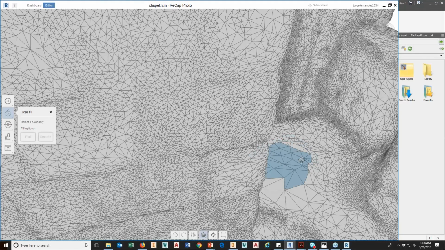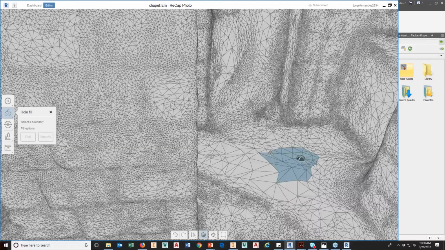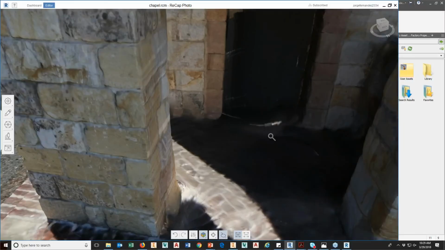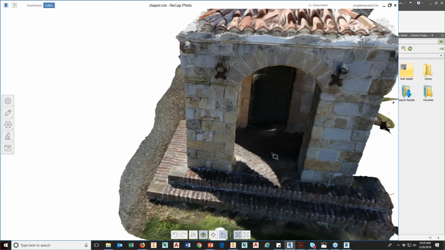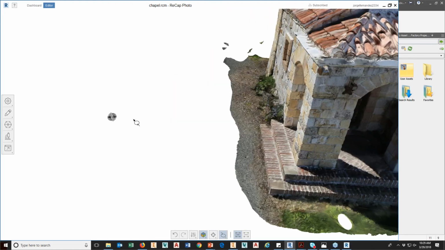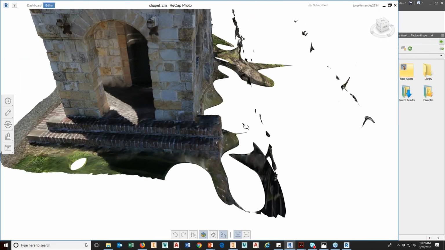Ta-da! I'll go ahead and exit that out. And now that area is covered up. So you see there's a lot of nice tools if you have ReCap Pro to be able to modify this a little bit further instead of just bringing it in as reference as is, right?